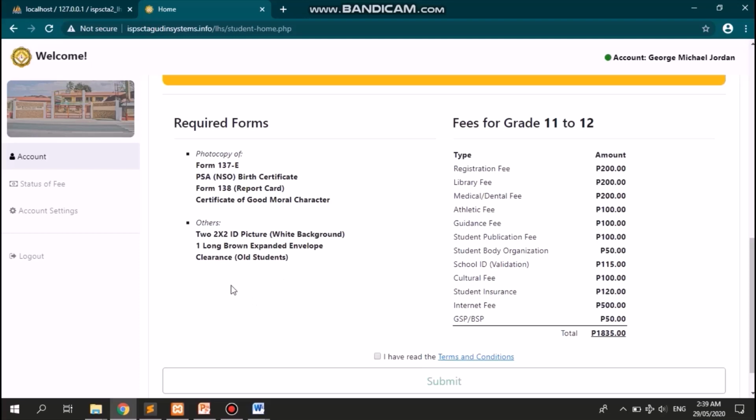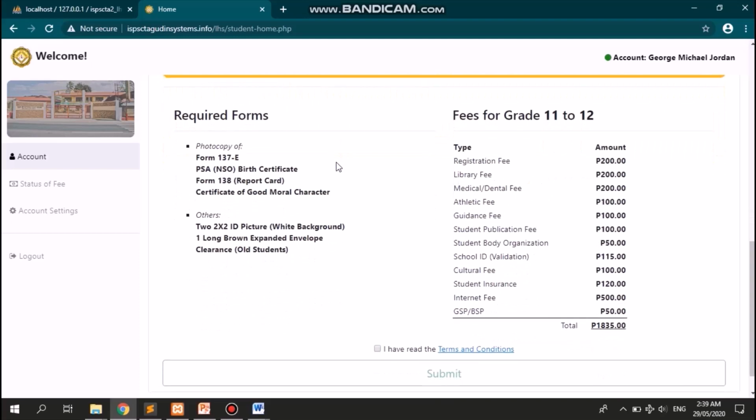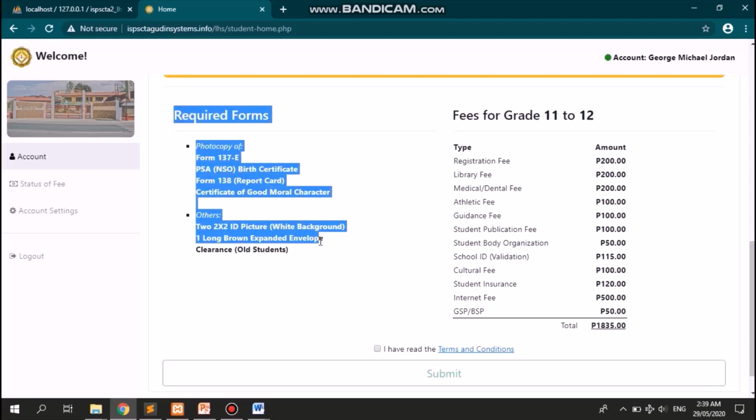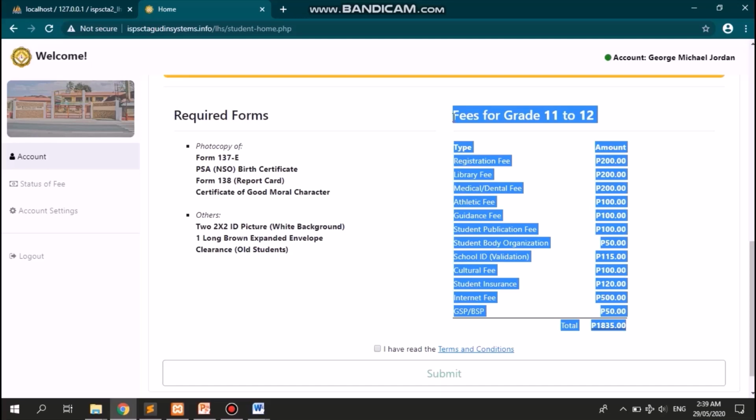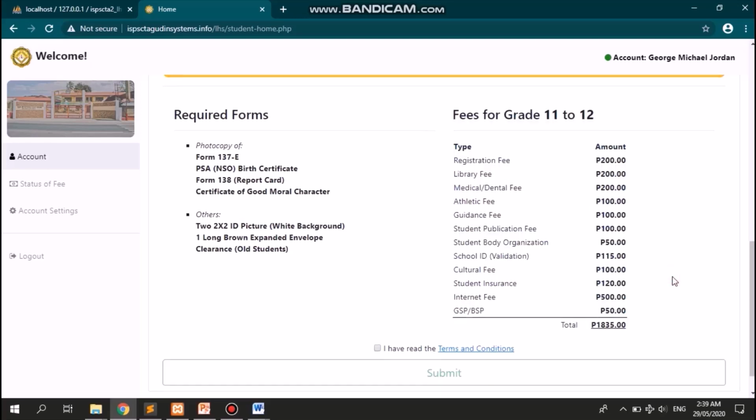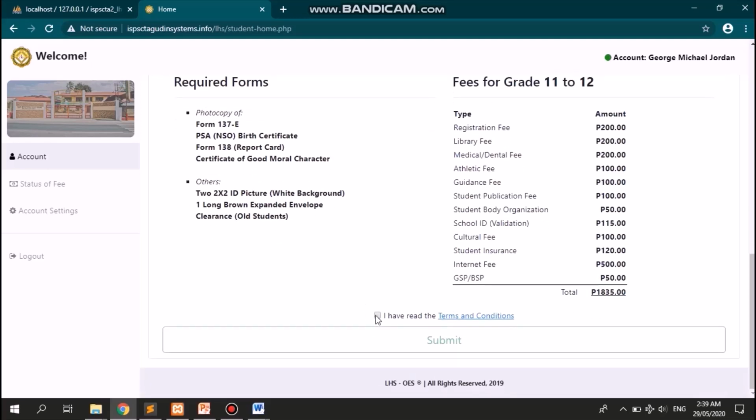After completing the registration form, we see below are the requirements for enrollment which will be passed personally to the registrar. At the right side, we see the assessment of fees depending on the chosen grade level. Now, our form is ready to be submitted. Just click the box right above the submit button, then let's click submit.